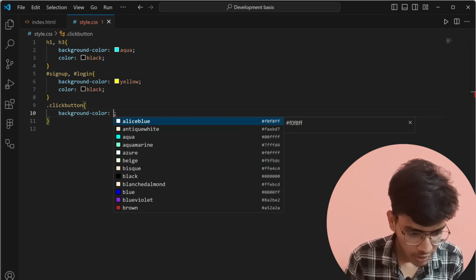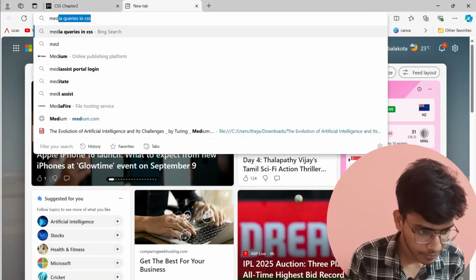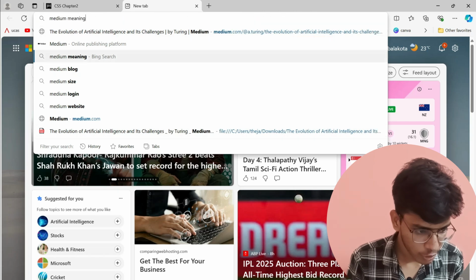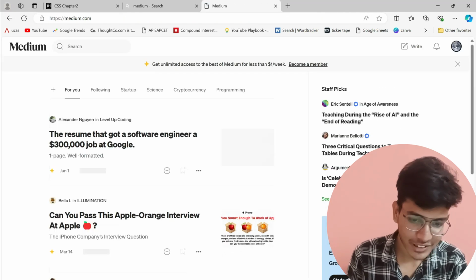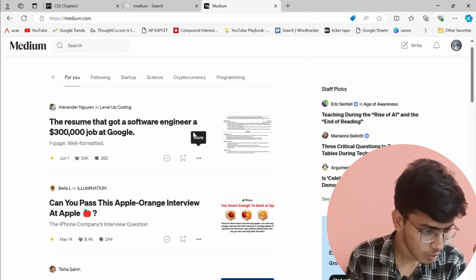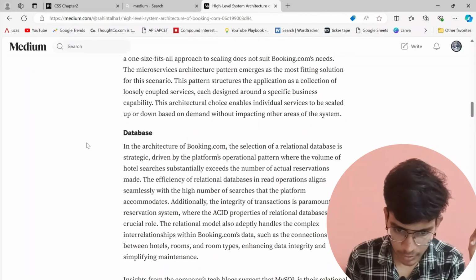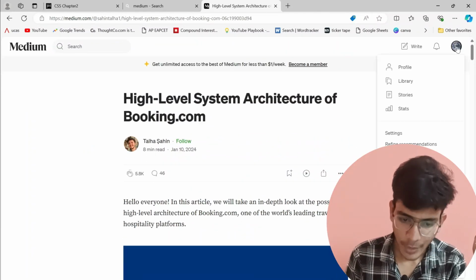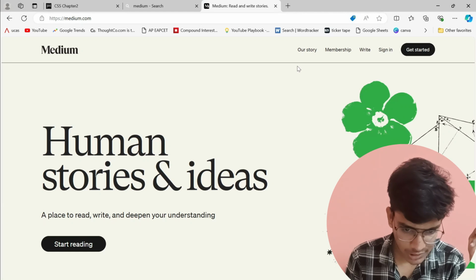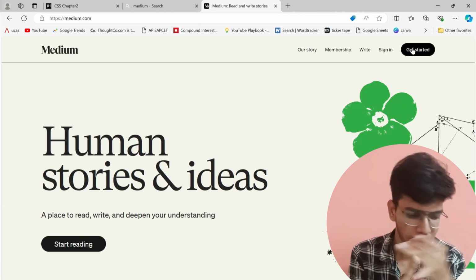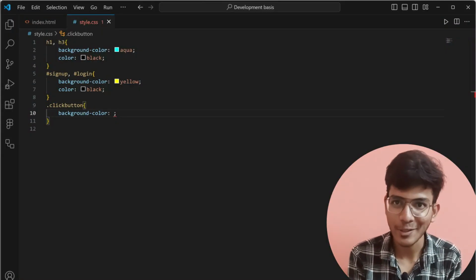Now let's say I want to give a background color, let us see, Quora, or Medium. I want to see Medium. Okay, this is the online publishing site. This is the Medium website, guys. You can see that you have a search button, a login button. I have already logged in, but let me log out. So this is the button and they have some styling, black and white. So I will give a background color.